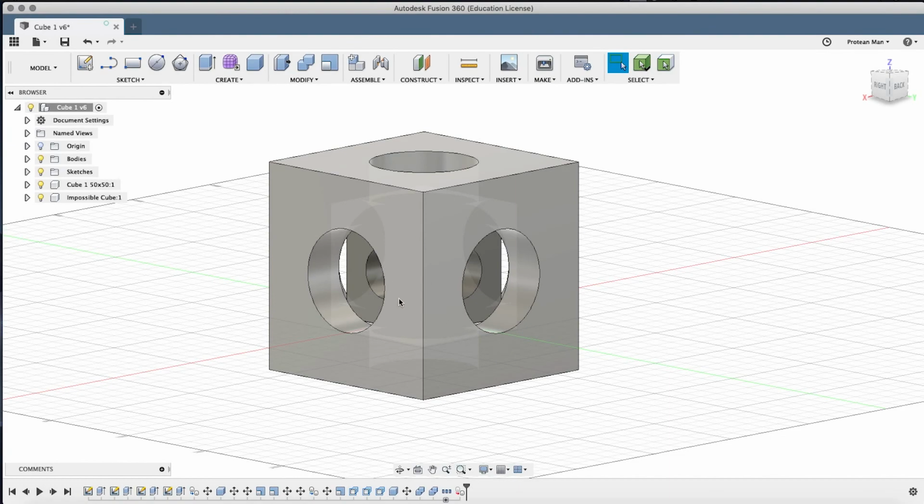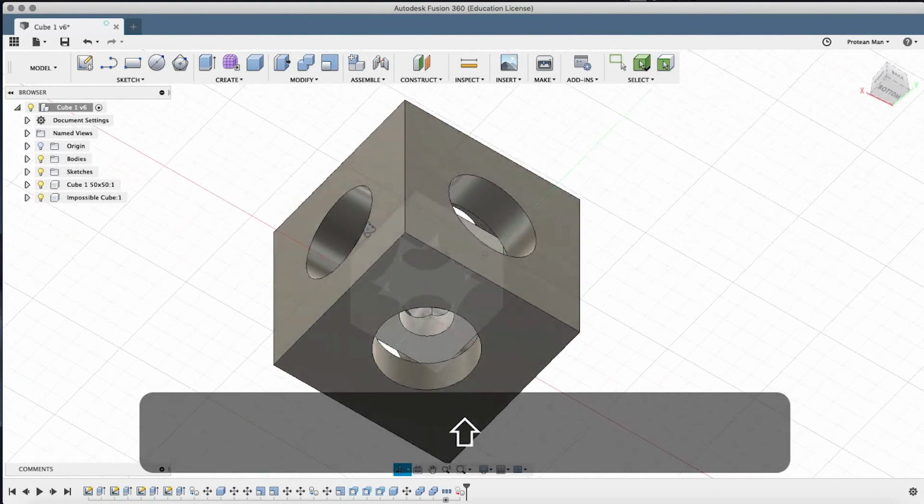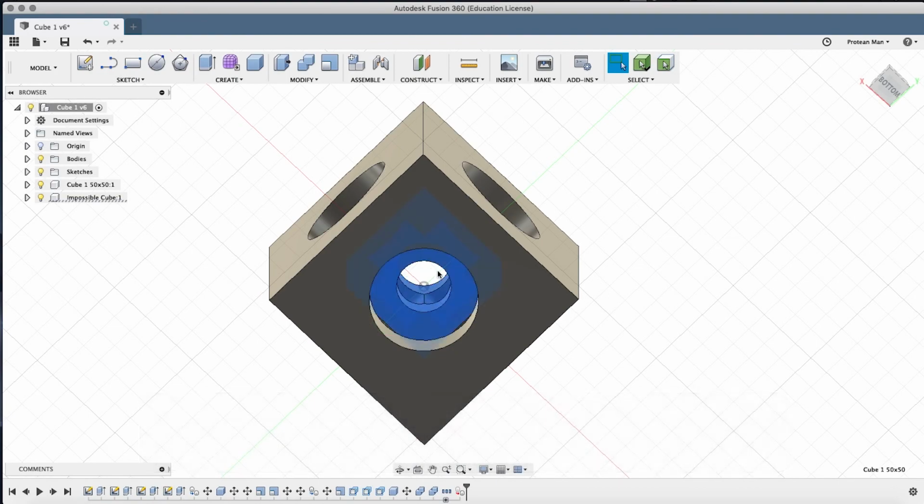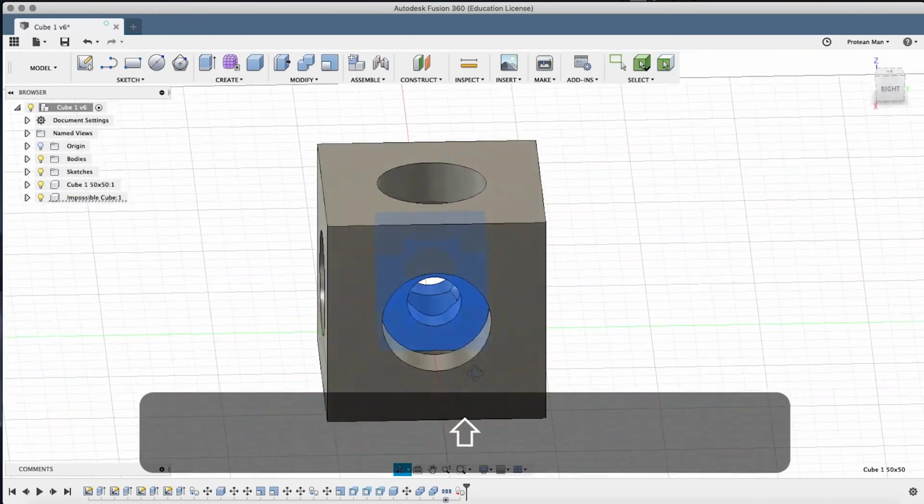Now, what's important is right here, this middle cube is hovering in the air. Right? It's kind of hovering in there with nothing connecting it to the ground.